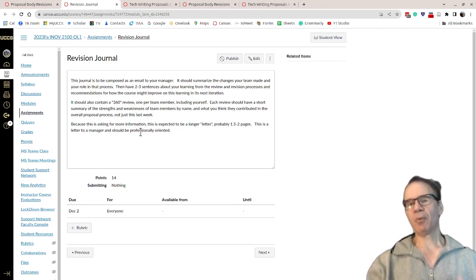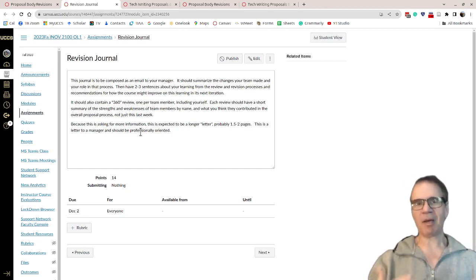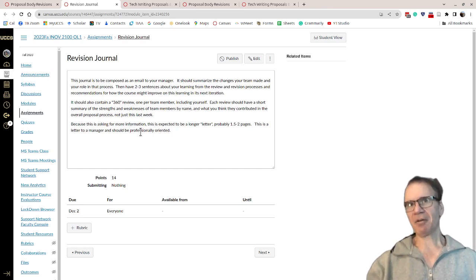This is one of the things I've done with my company: post-action reviews and mid-action reviews. I ask about the process that we're doing and how I as a boss might improve and how the teams might improve. So this is a slight variation of that. Really, I want to understand how I'm doing in the class and how I might improve that for the future. But you're writing this as though you're writing to a manager.